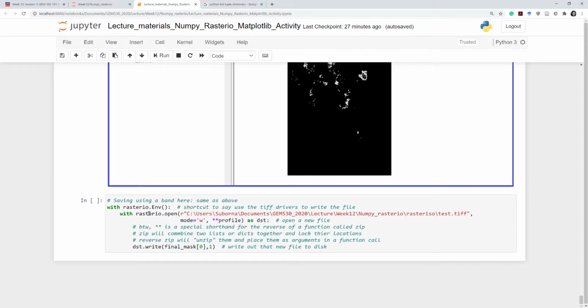So if you want, you can save it in a different way. If you want, you can just save one band. And I just showed you how you can save one band. That will give you the same, because it's actually a black and white color. If you want, you can give it other colors too.